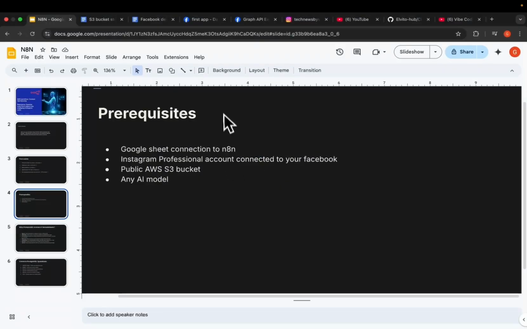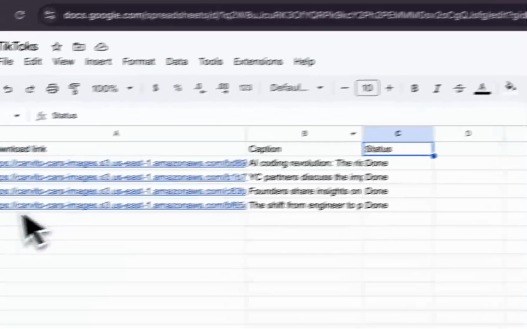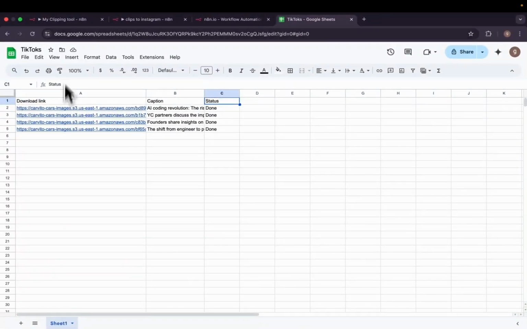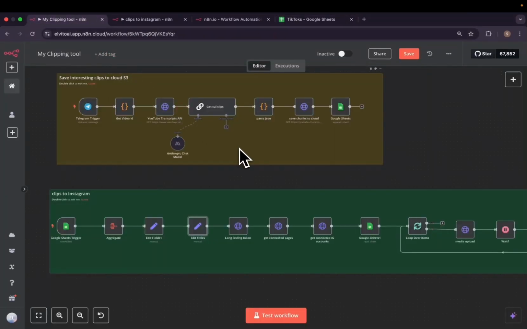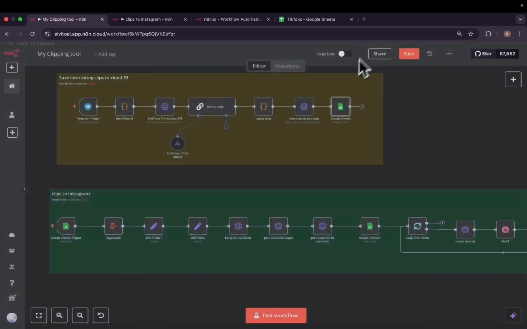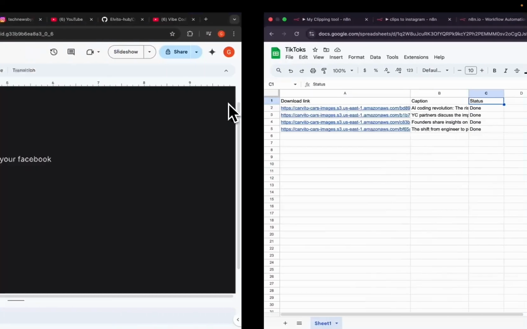So let's first go through a few prerequisites that we need. The first one is the Google Sheet connection. We need a Google Sheet to store all the links to our cloud URLs where we stored our clips. It's straightforward: you sign in with Google to get it connected, and create this Google Sheet with these three titles: download link, caption, and status.